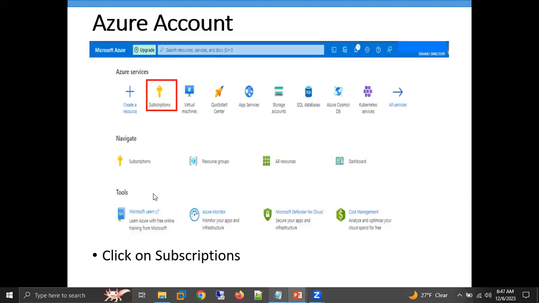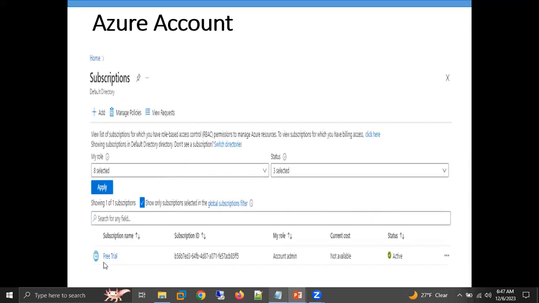Once you validate your card details, this is how your account looks when it gets logged in. Sometimes when you give your card details, your account gets ready on the spot, but sometimes it takes about half an hour or 1 hour. But once your account is ready, you can log in. This is how your account will look. And you can click on subscription. You will get it as the first option, or here in navigate also you will get a subscription option. Click there. You will get a free trial subscription.